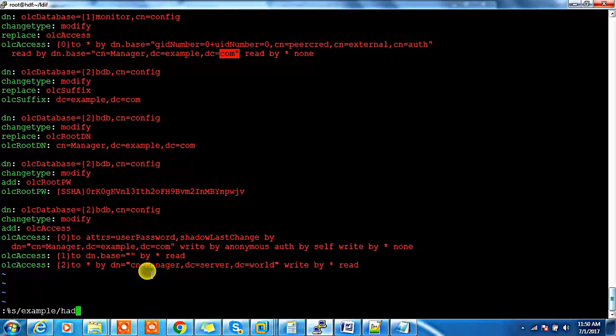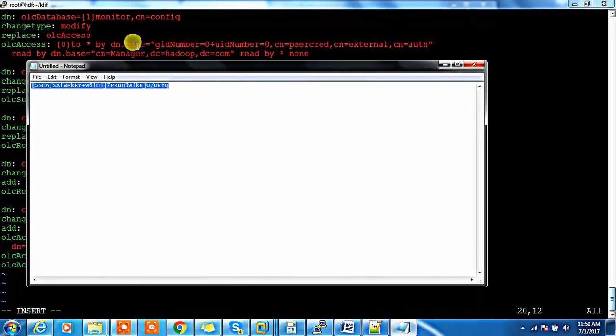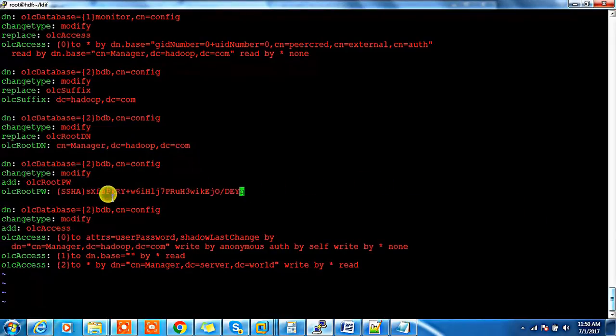So example with Hadoop. Okay, so you can see this is something like dc equal to hadoop and dc equal to com, and the manager is a user, and that's it. Then here one more thing, I need to update this password with the password which we generated using the slappasswd command. So that password I'm replacing with the one which I created now.